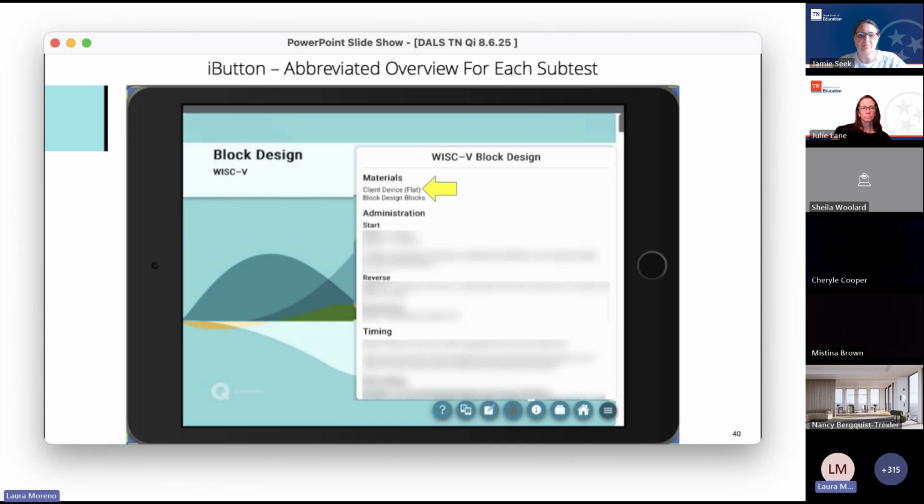So here, as you're getting used to administering the test in this new format, I would recommend before you begin each subtest, just click on this I button. That way you can just quickly review the materials that you need and a reminder of the administration rules. So for this particular test, I would need my client device to be placed flat in front of the student, and then I also need the Wechsler design blocks for this block design test.